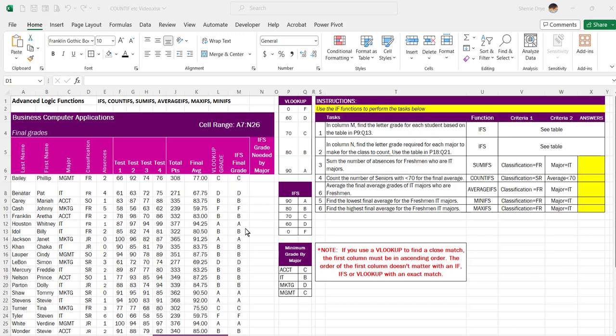In this example, we have our grade book with our students, majors, the classification of each, freshman, sophomore, and so forth, and the number of absences. Now, what we want to do in this SUMIFS example is sum the number of absences for freshmen who are IT majors.